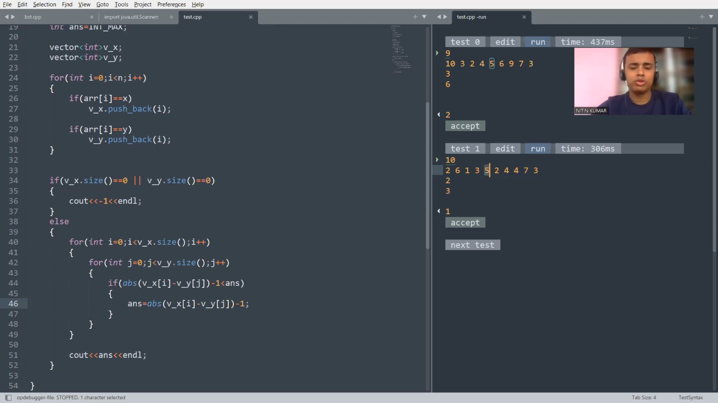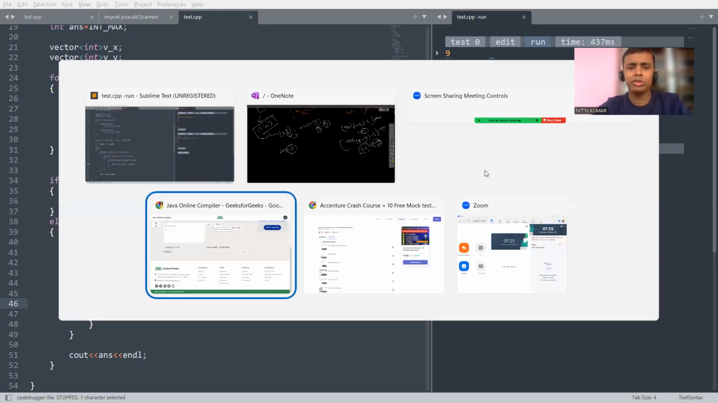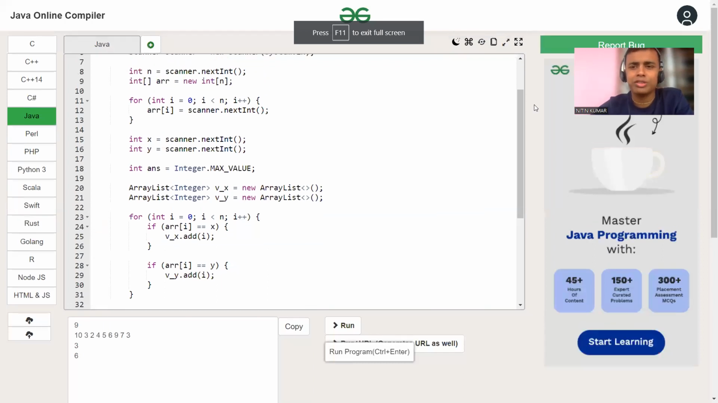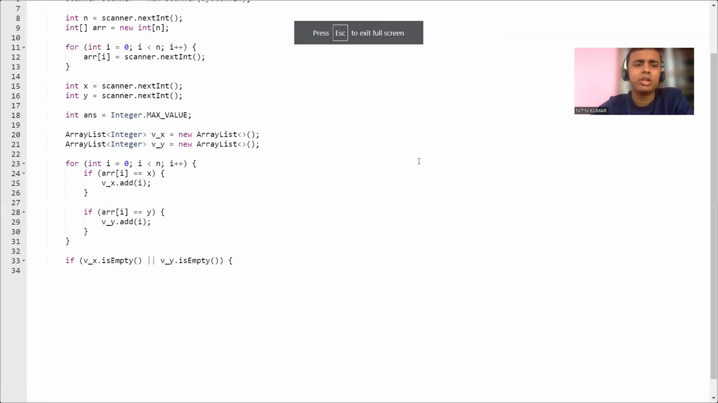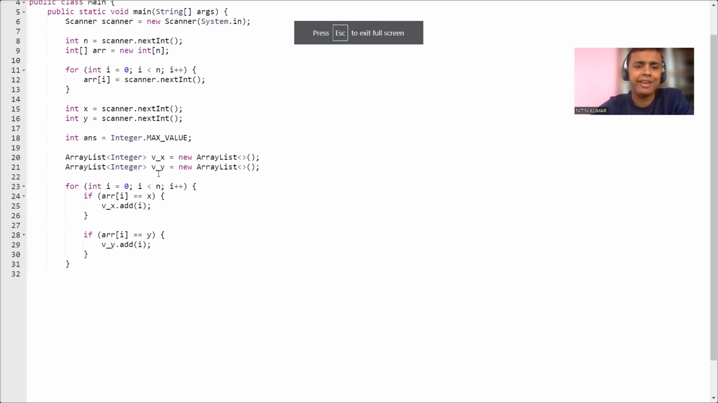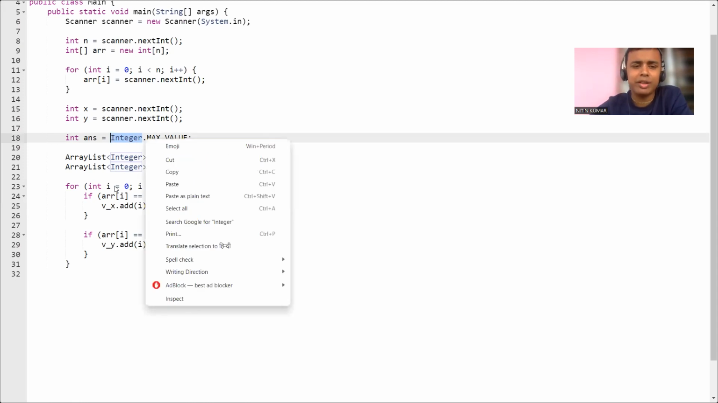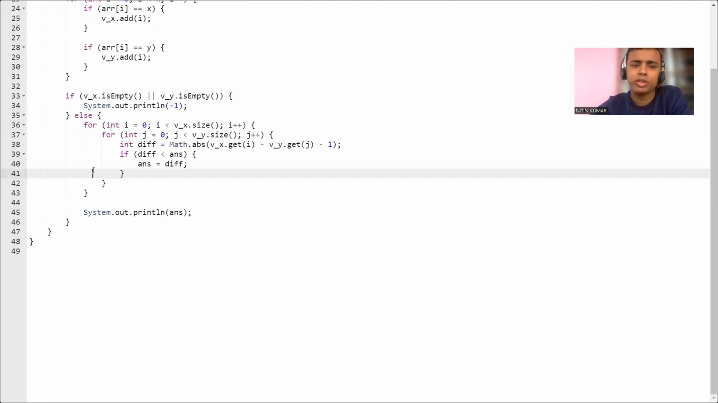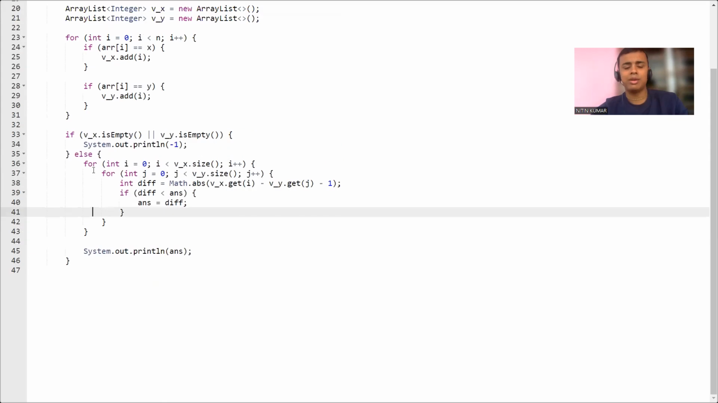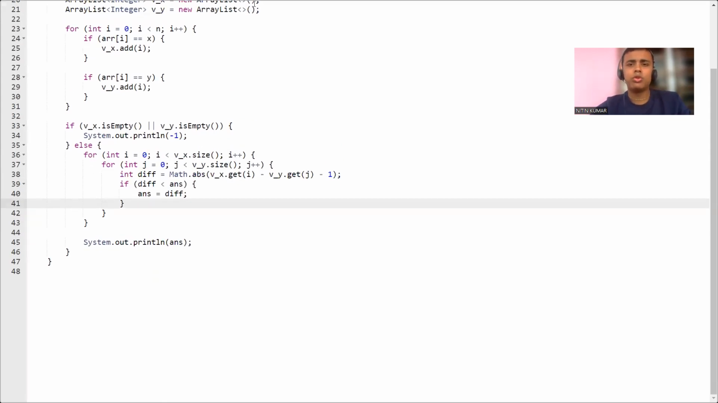Now let me show you the Java code of the same approach as well. So this is the Java code of the same. Let me expand it. Now you can see here, I am using the array list instead of vector because it is the same thing. Now, the answer will be initialized to Integer dot max value. The same thing is done here. The same approach is followed here also. Now, let me run this code for you.